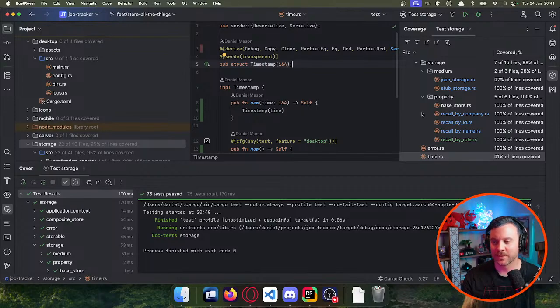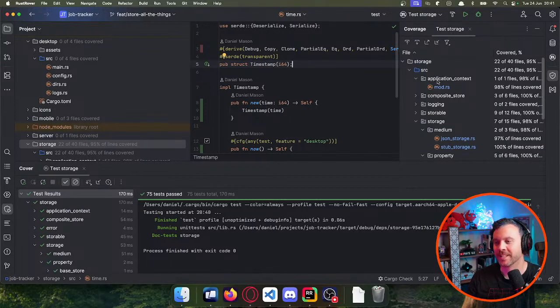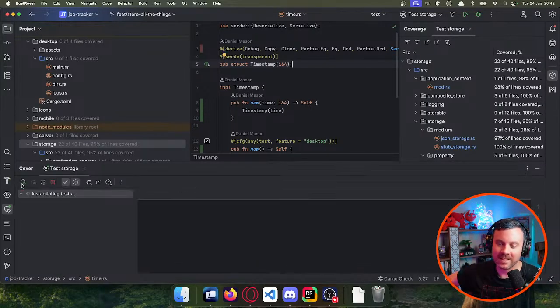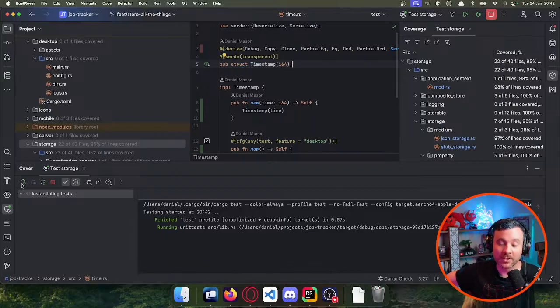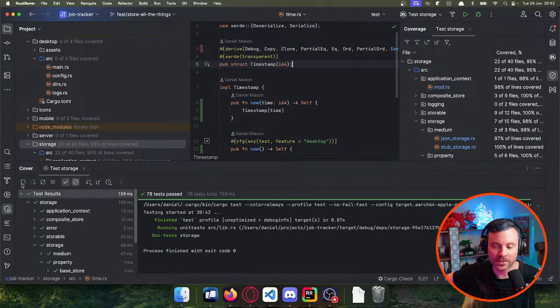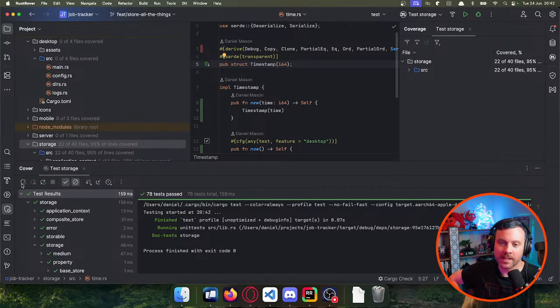Do I always go for 100% coverage? No. This is why I'm only showing off the storage folder, because I do not know how to test Dioxus correctly. So the bits where we're actually creating UI and stuff is barely tested. I think there are a handful of tests around there.